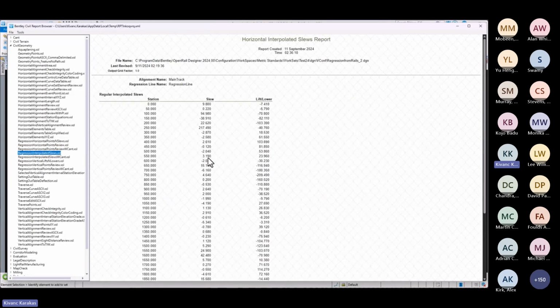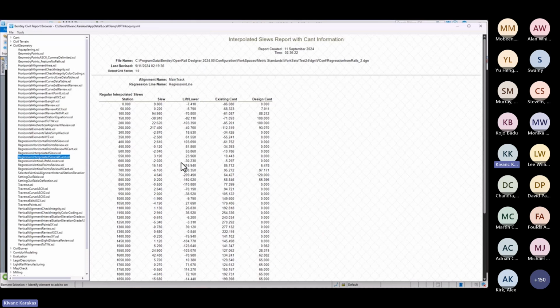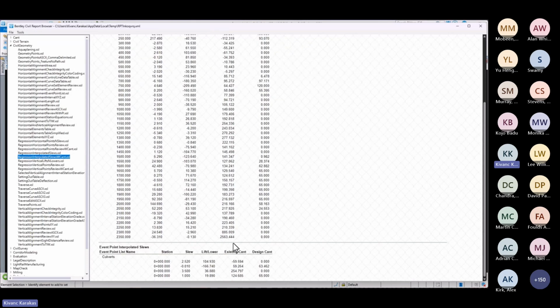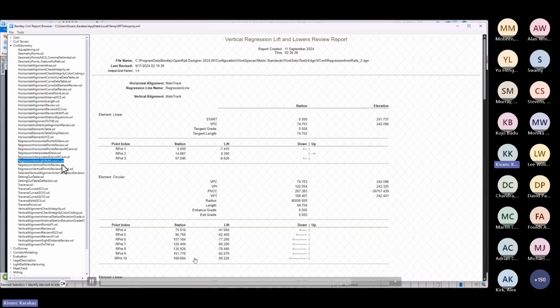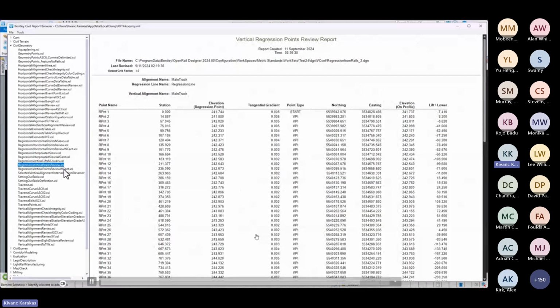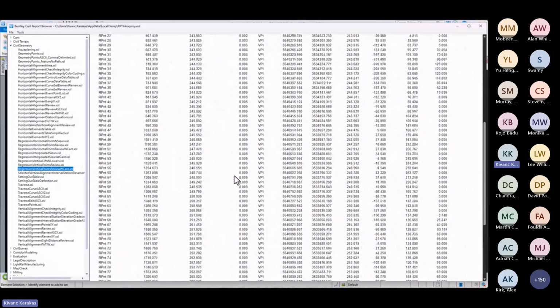Let us know if you need more reports. I mean, we try to add reports that show what we have. So it has also event points added. But this report structure is much more comprehensive than before.